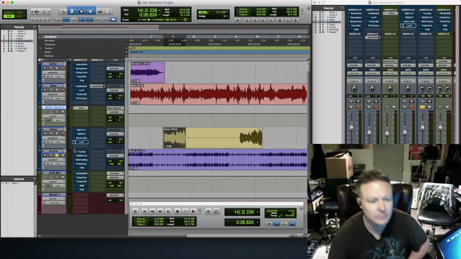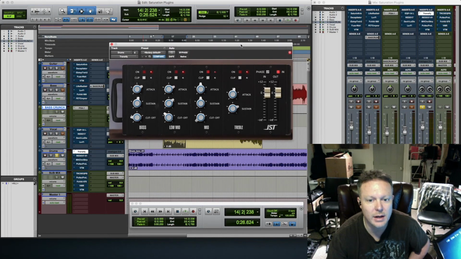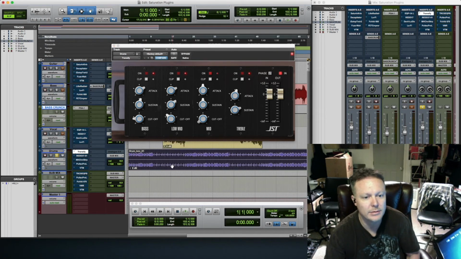Drums. First thing I'm going to throw in is the JST Transify plugin on the drum bus, or actually on the drum track. This is the stereo mix of the drums. You hear the ring I'm getting out of that snare by increasing the attack and the sustain on the low mid.